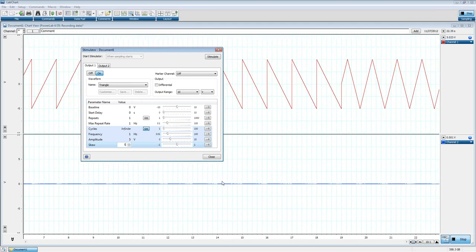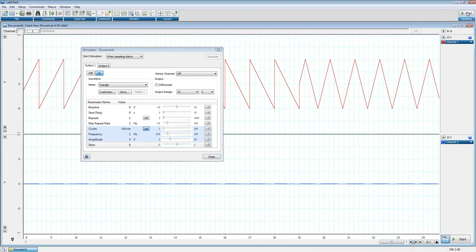And then we go back to triangle standard. So these are the basics. These are all preloaded waveforms. These are things that you really won't have to do much. Everything's pre-programmed in here for you.